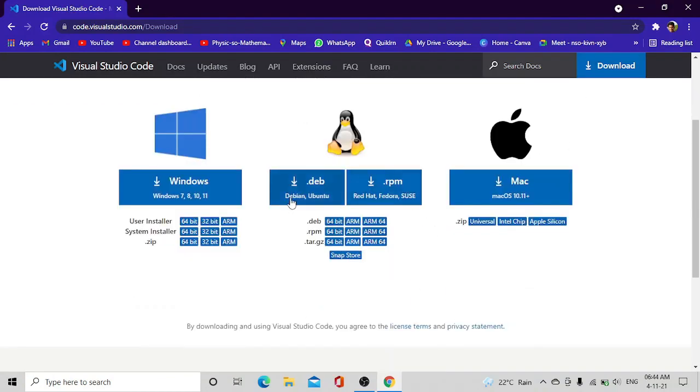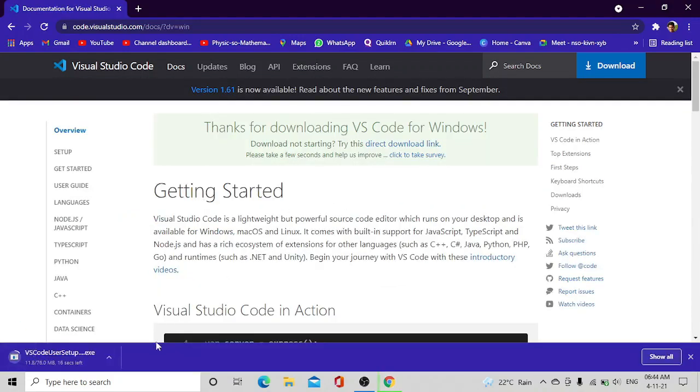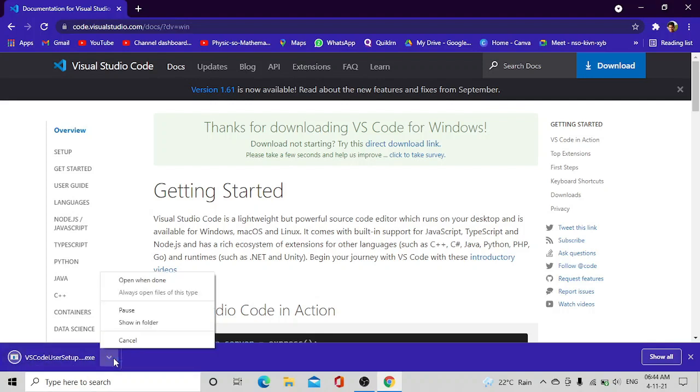If you're using Ubuntu or Unix OS, you have to click this link. If you're using Windows, then click on this link. So I'll be clicking on the Windows option since I'm using Windows. So as you can see, the download has started. Depending on your computer speed, it takes time. So just click here and then click on open when done.